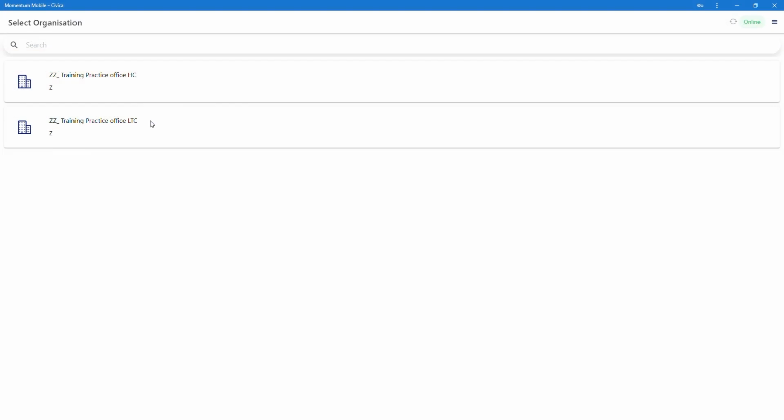When you log into the app, it will open to the Select Organization page, like the web-based application. You will see all organizations that you have permission to access. In the top right-hand corner, you'll see the online and offline indicator. When you are connected to the internet, there is a green online indicator, and this changes to yellow, indicating that you are no longer connected to the internet.